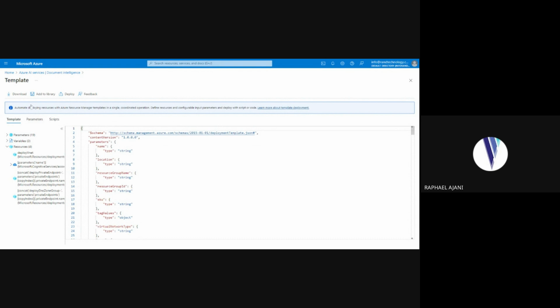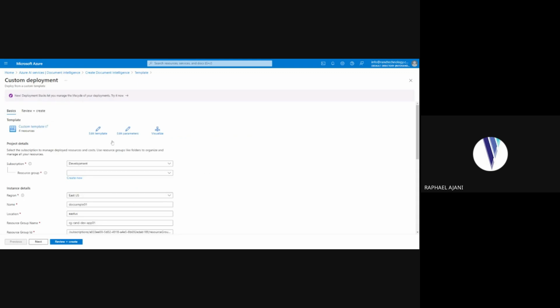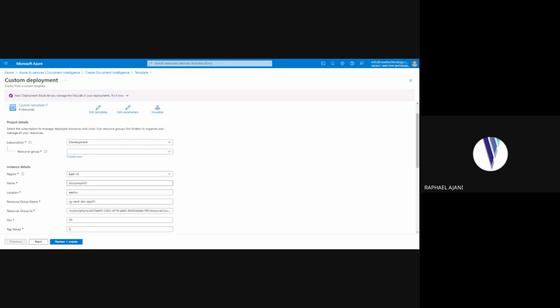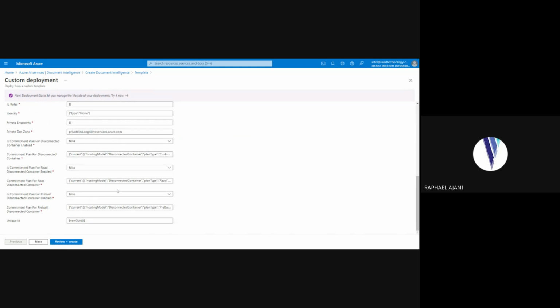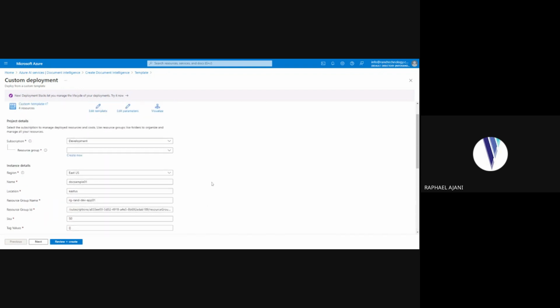So the ARM template, I can download it. I've downloaded it already. I can redeploy it. If I come here and I click deploy, I can redeploy it as code. It will just select all the necessary parameters. I'll take a separate class on ARM templates, how to write ARM templates, how to check for errors, and what have you.